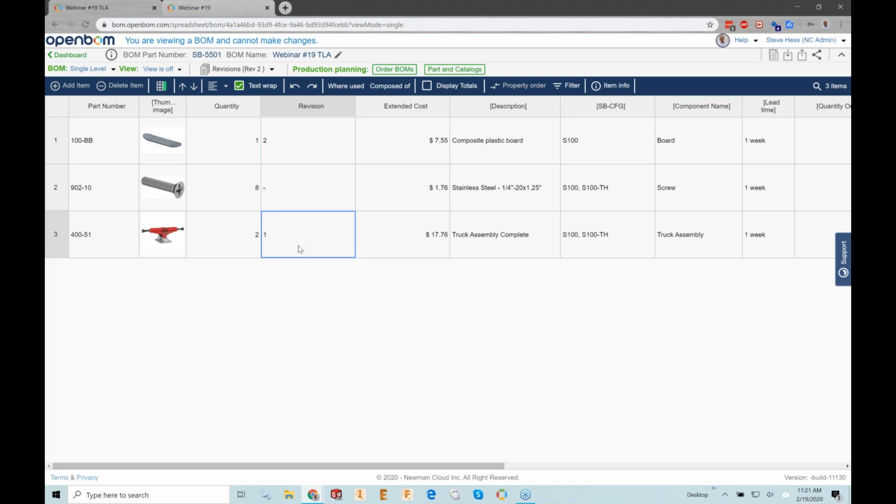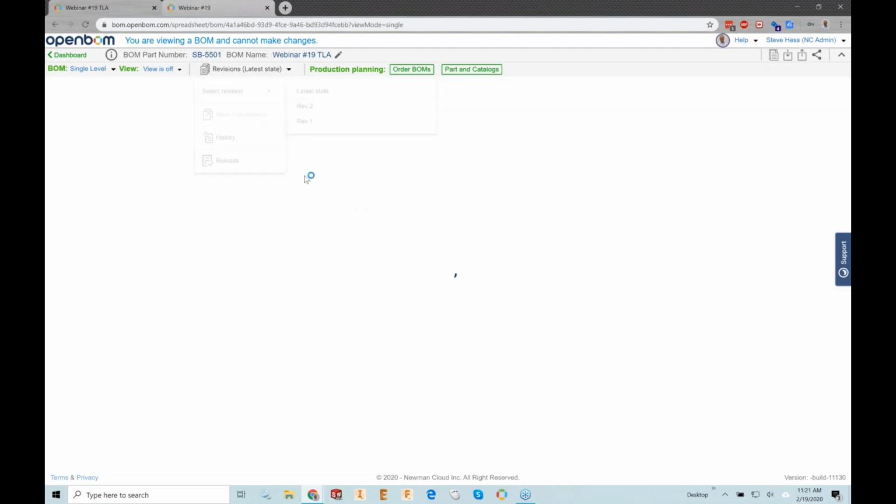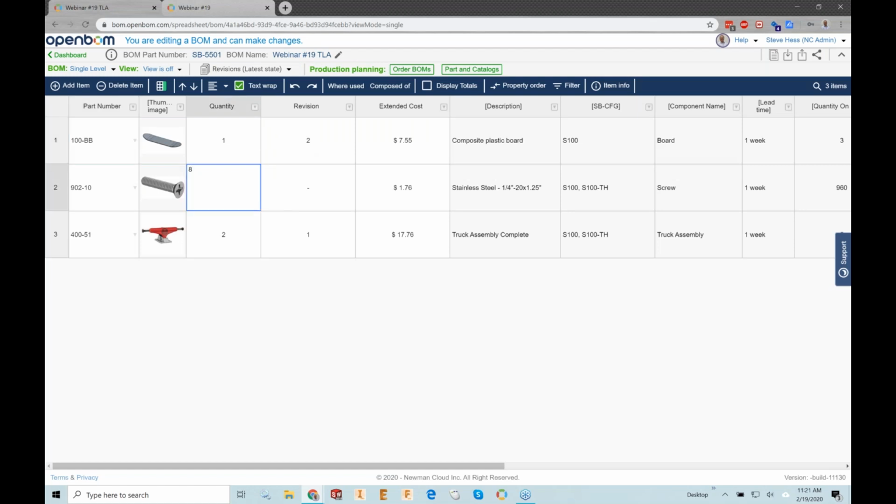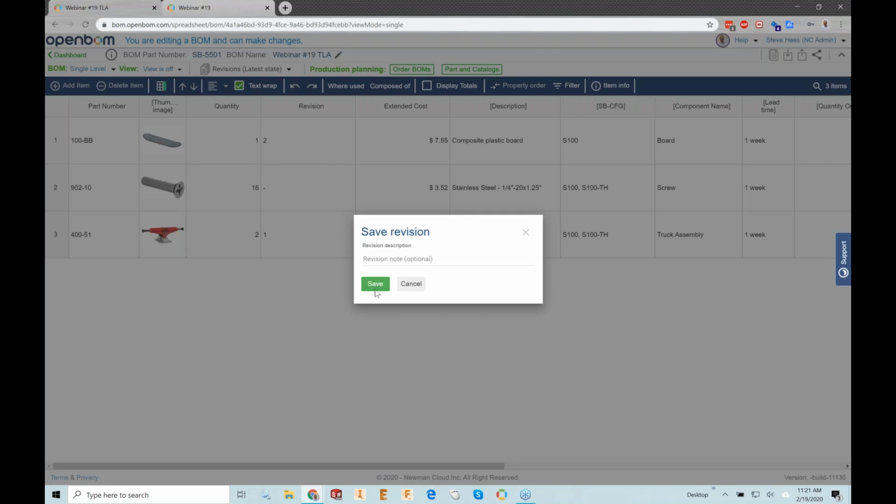So we can see that as we save these top level revisions, we've captured the state of the BOMs that are linked, that are in the sub-level BOMs. We also captured the state, of course, of any parts that exist at that top level. So let's return the latest. Let's say we've got a new design. It's going to take 16 of these screws instead of 8. I'm going to make a change to that. Let's just save another, let's say revision 3.